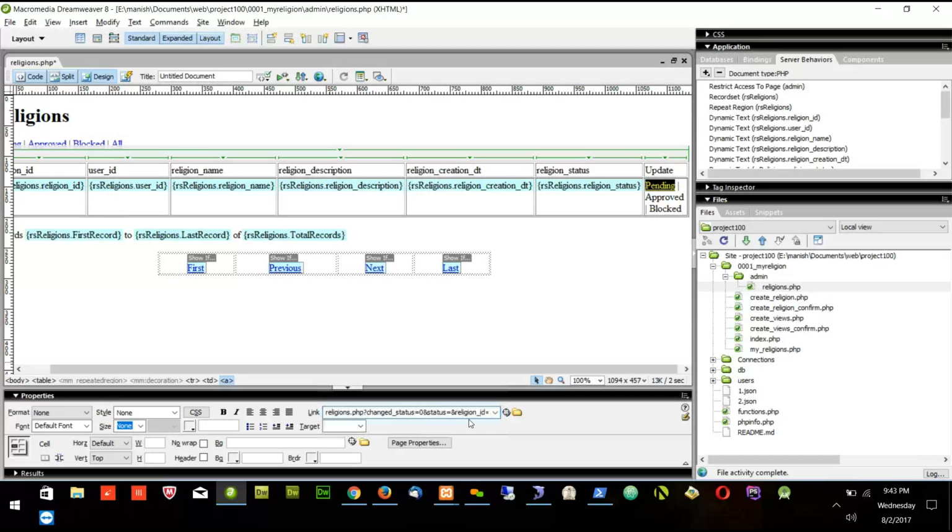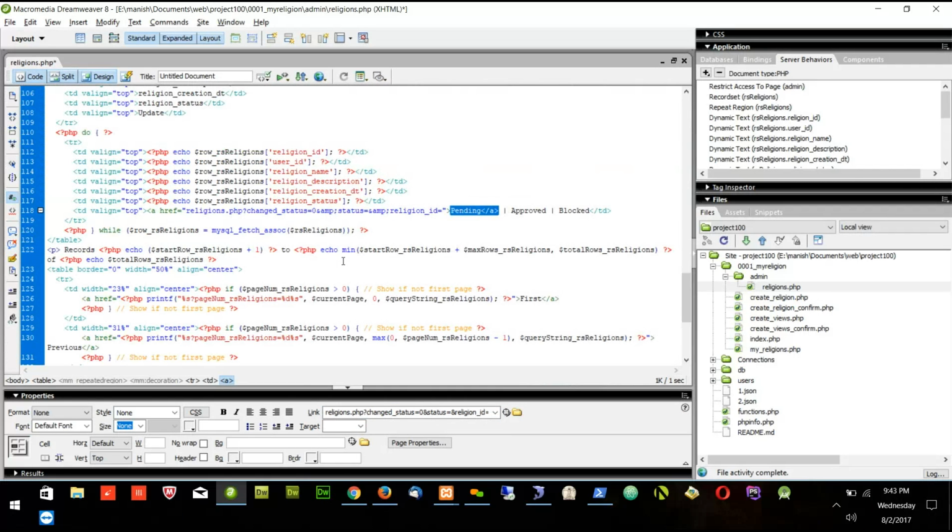Got it? Three things I have to pass. Now what is the religion ID? If I go to the code level, you will see religion ID is this one. So if I have the record 1, the religion ID will be 1. If I have record 10, religion ID will be 10. So I am taking this row and I am putting it inside here.